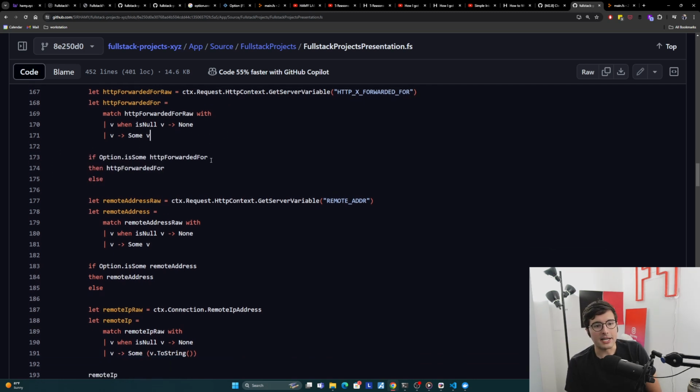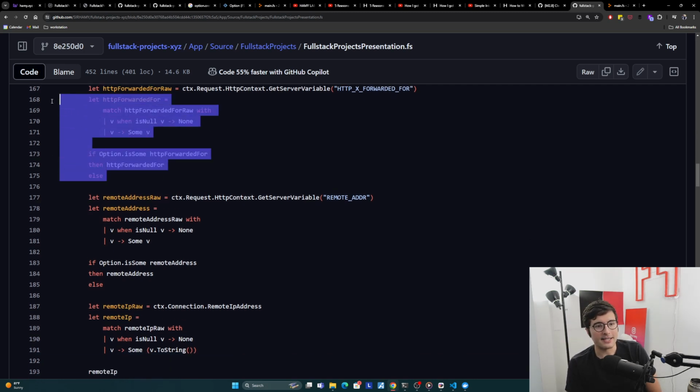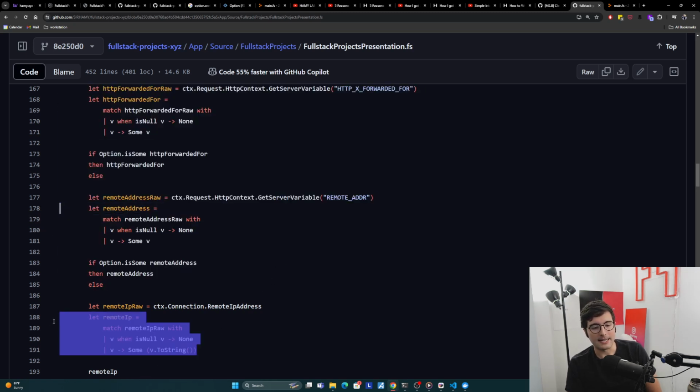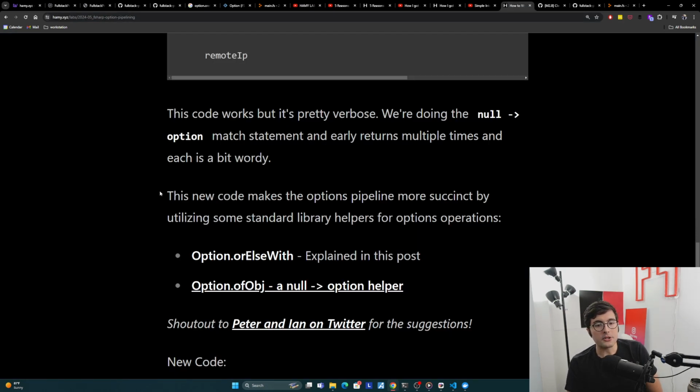And so it's fine, but obviously we've got a lot of this kind of conversion code, early return code, and stuff. And this is where this pipelining really comes in handy. The new code that I'll show you makes this pipeline much more succinct by utilizing some standard library helpers for option operations. We're using this Option.orElseWith that I explained in this post, and then Option.ofObj, which is basically that null to option match case I showed you earlier, but just a little bit more succinct. Also, quick shout out to Peter and Ian on Twitter for these suggestions, because they really helped.